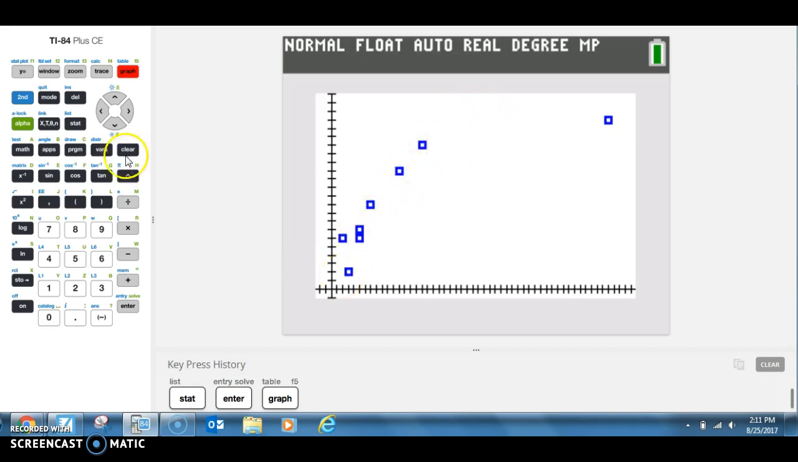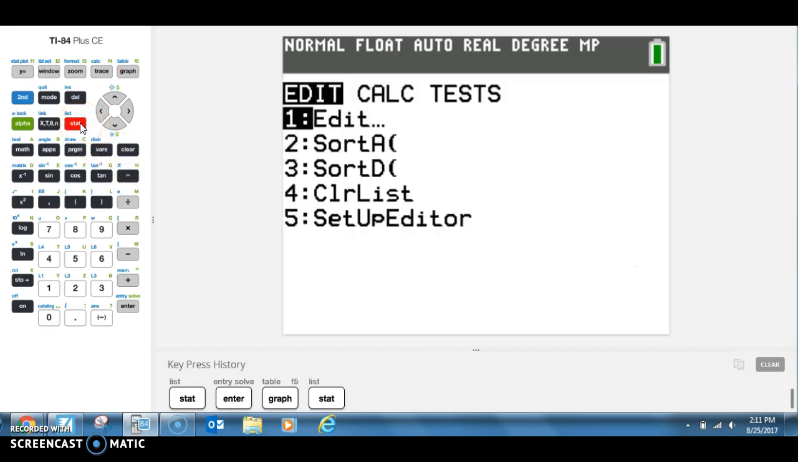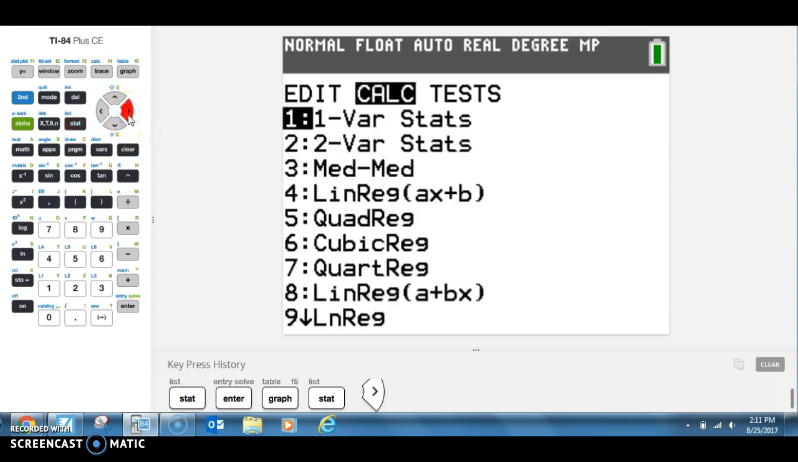To do this, I'm going to go into my stats menu, same place we go to edit stuff. Remember here, I have three different options: the edit menu, the calculation menu, and the tests. We're going to scroll over to the right to our calculations menu. Here we have a whole bunch of different options. For this particular one, we're dealing with what's called a linear regression. We want to know how these points fall into the pattern of a line. So we're going to choose operation 4, LinReg, short for linear regression.